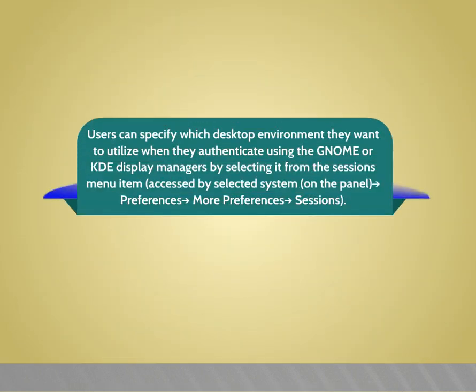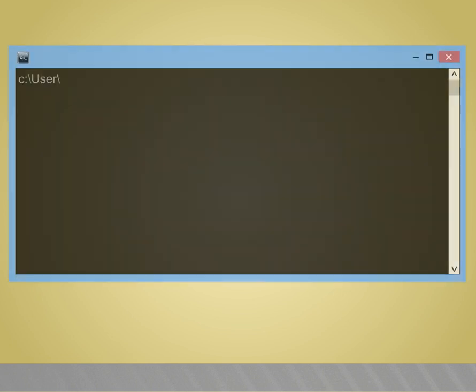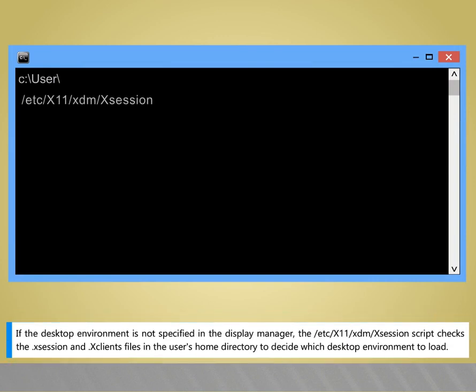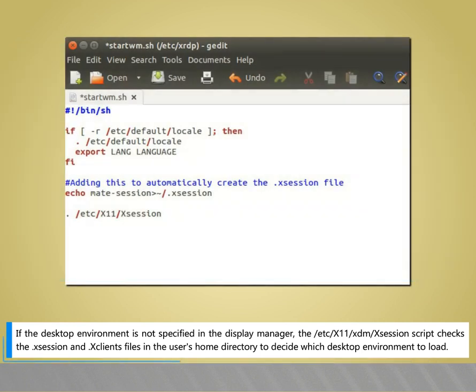Users can specify which desktop environment they want to utilize when they authenticate using the GDM or KDM display managers by selecting it from the Sessions menu item, that is accessed by selecting System on the panel, Preferences, More Preferences, Sessions. If the desktop environment is not specified in the display manager, the /etc/X11/xdm/Xsession script checks the .xsession and .Xclients files in the user's home directory to decide which desktop environment to load.